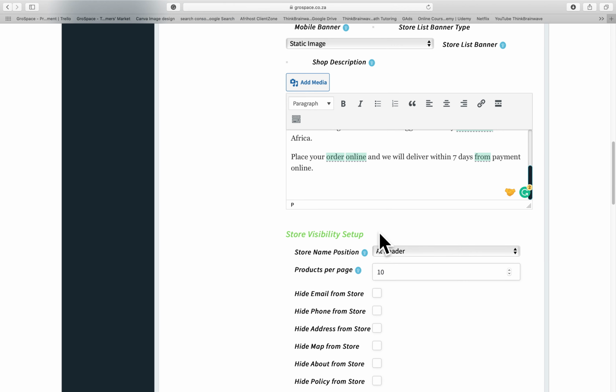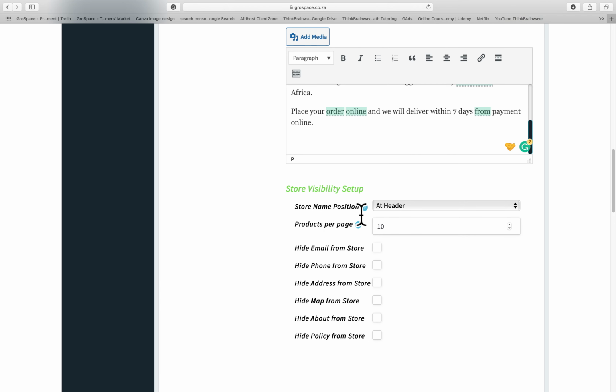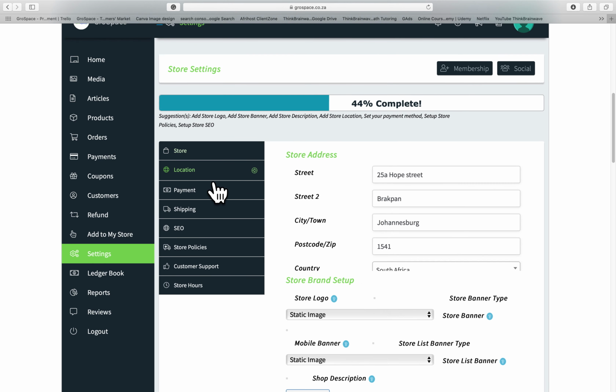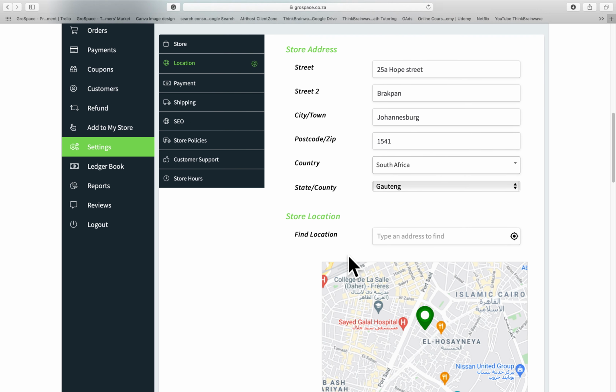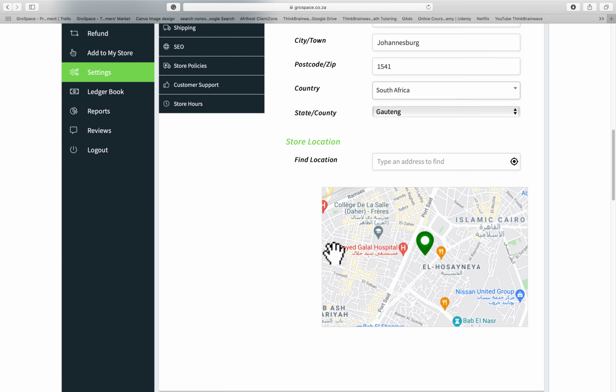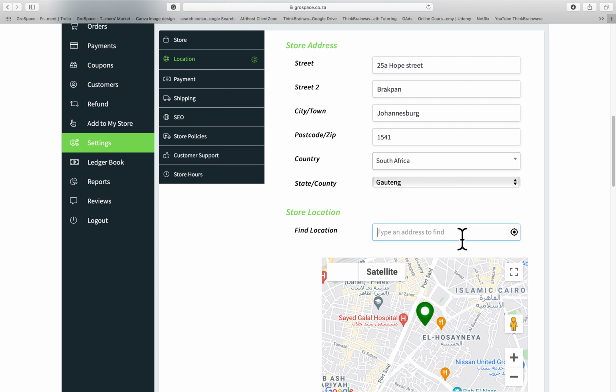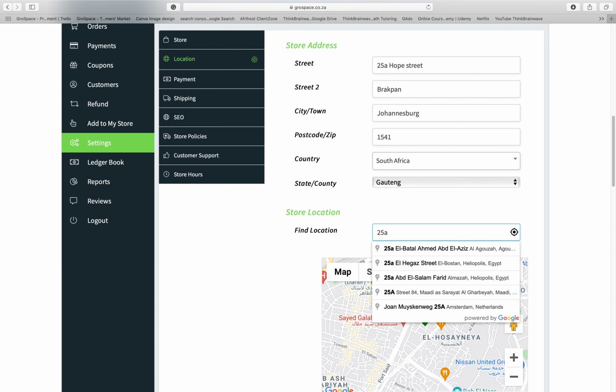That's now been saved, as you'll see down the bottom. Settings have been saved. And let's look at the location. So here's the address. Let's try and type it in. It's 25A Hope Street, Brakpan.